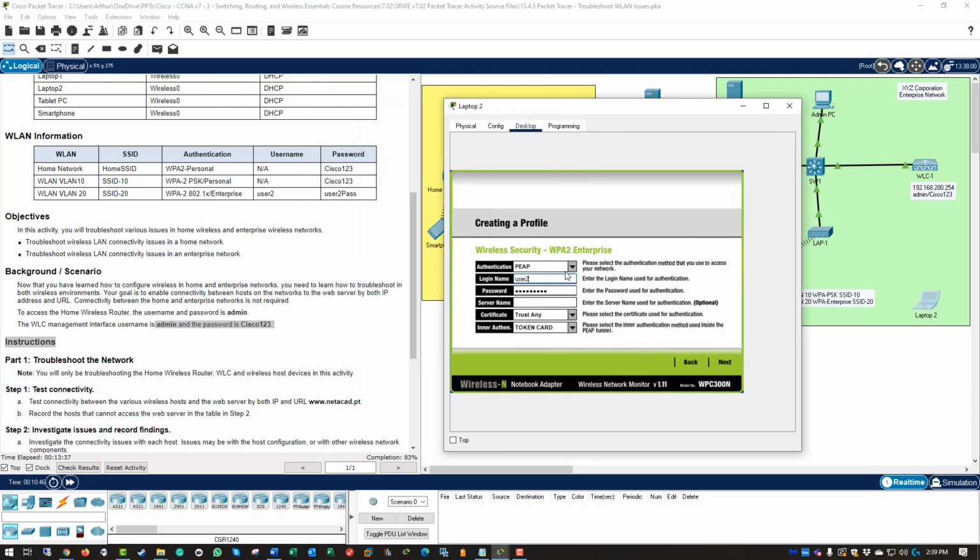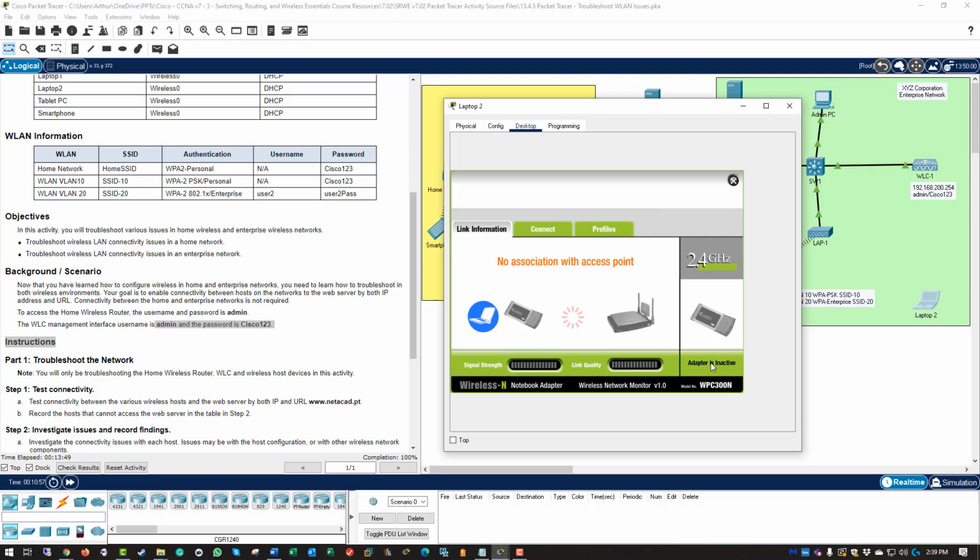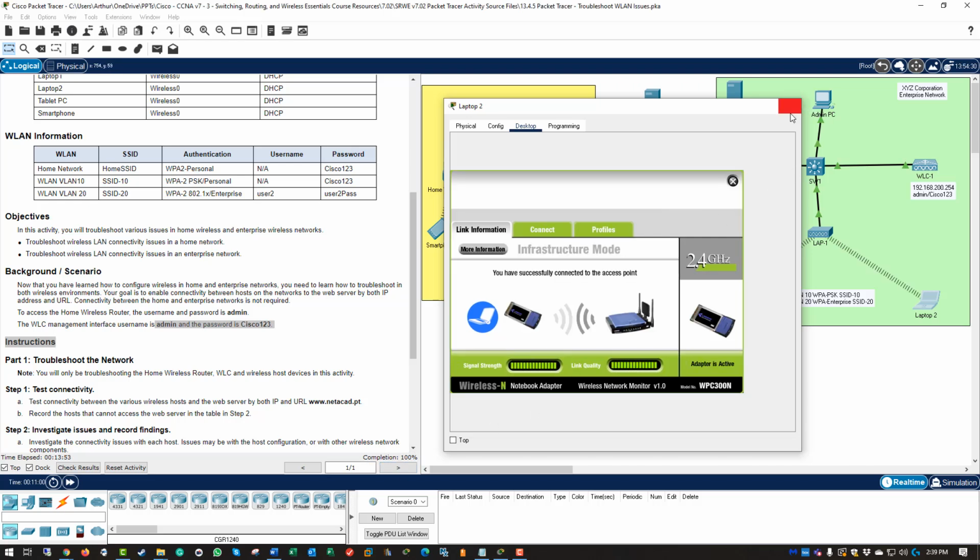I'm also gonna check the password, user2, pass. Save it, connect, and you'll notice it shows 100%, lab is complete.